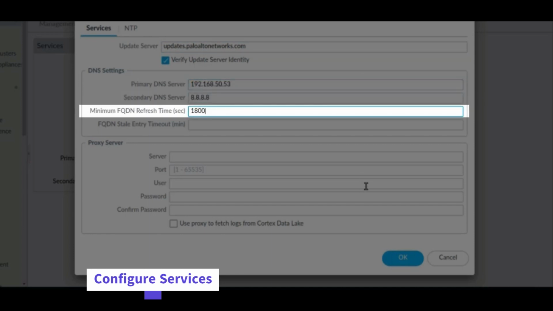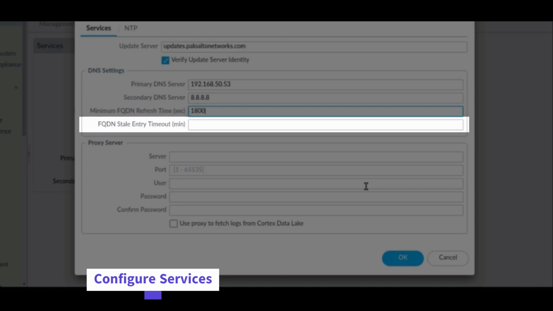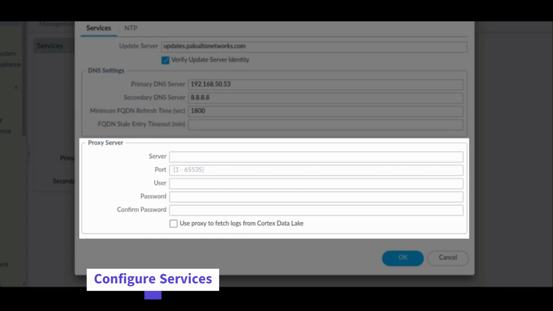This is the one in my environment, 192.168.50.53. The minimum FQDN refresh time in seconds is how frequently Panorama will generate a DNS query to resolve any host names that are used in the configuration. 30 minutes is the default. The FQDN stale entry timeout value is the number of minutes that Panorama will continue to use any old IP to host name resolution results if it can't update them after the refresh time expires. The value is set to null by default, and I'll leave that unchanged.